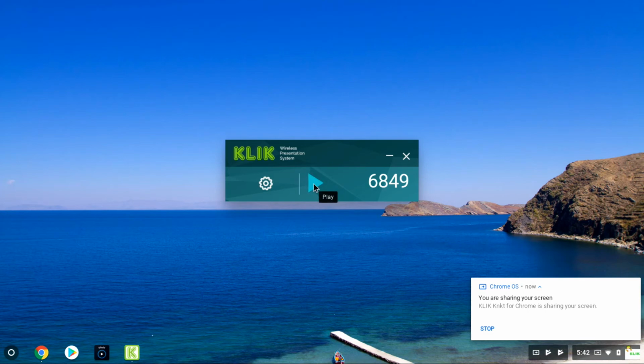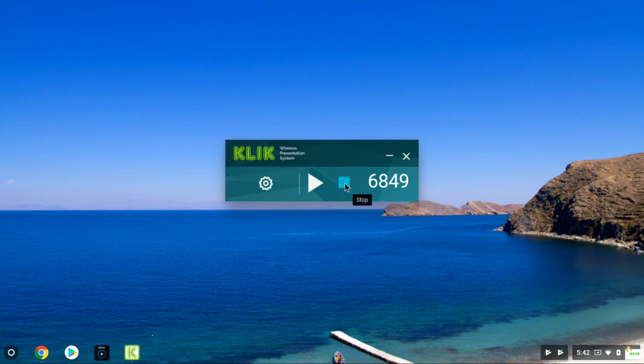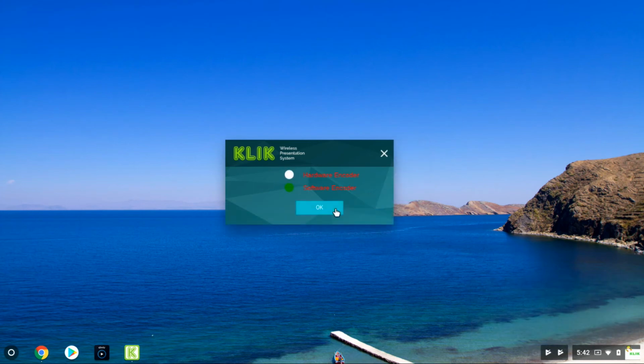When you're ready to share your content, just click on the Play button. As soon as you start sharing your screen, the Stop button will appear on the player. Click the Stop button to end the screen sharing session, but remain connected to the KLIK.